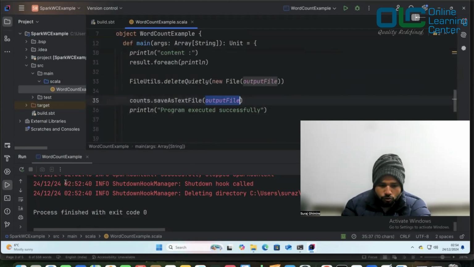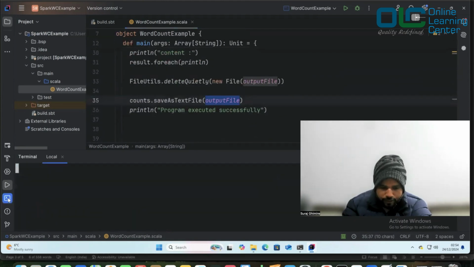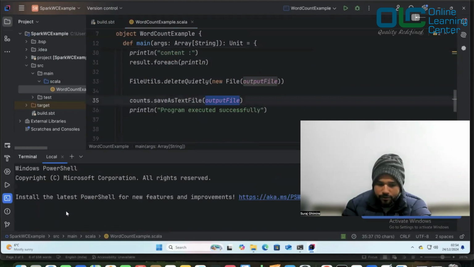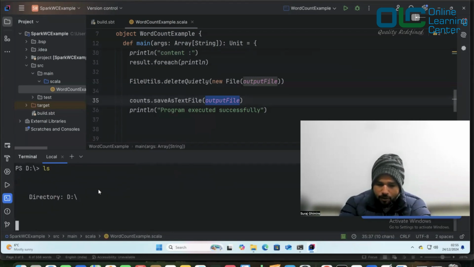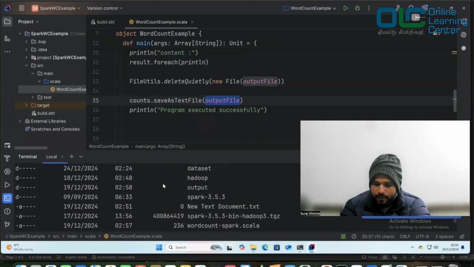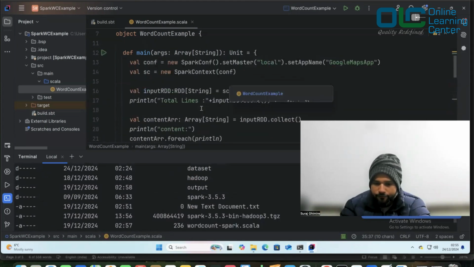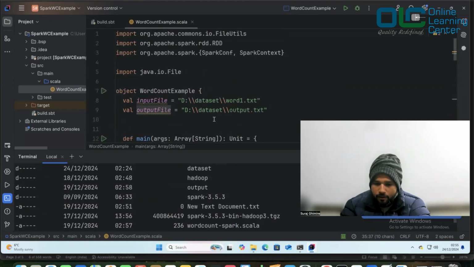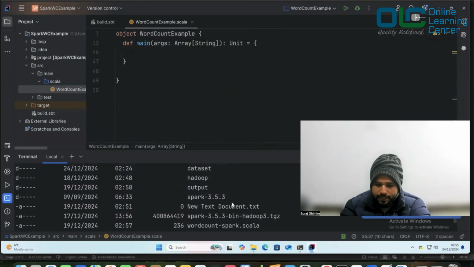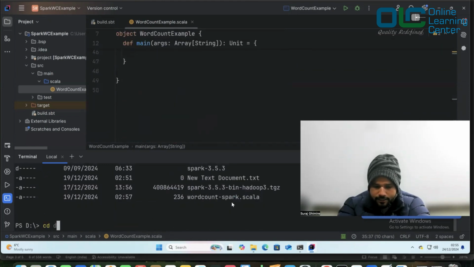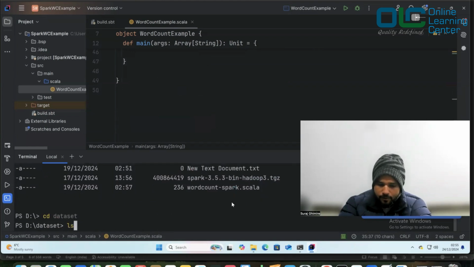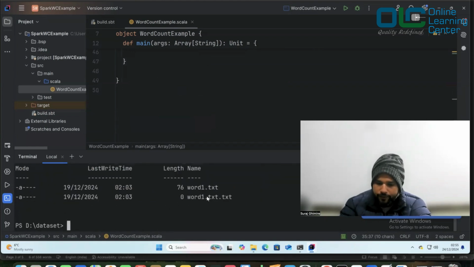Okay, so you can launch your terminal from here also. You can launch your terminal by clicking on this. You are in the PowerShell. So let me go to D drive. I'll say ls. PowerShell will support ls, and if I see, we have a dataset, output.txt, dataset. So let's go inside this, cd dataset, ls. Okay, we have only two files now.